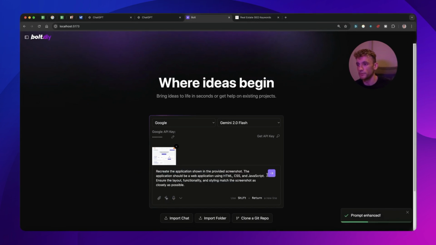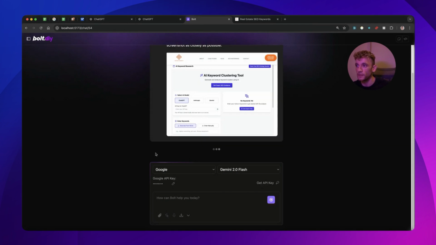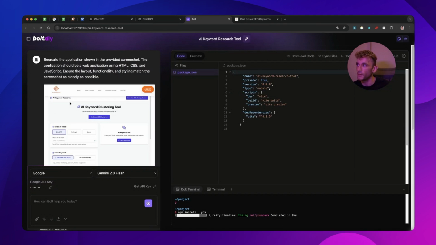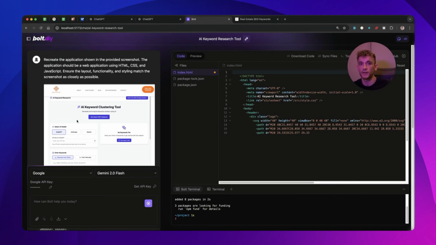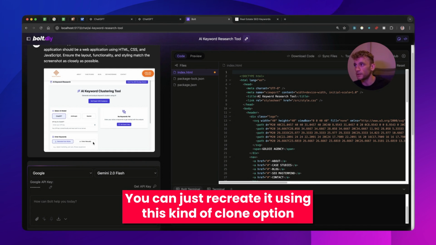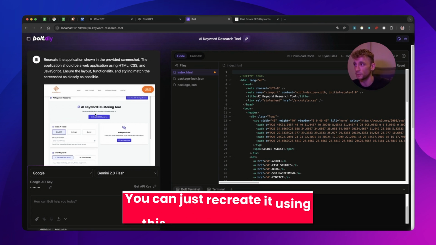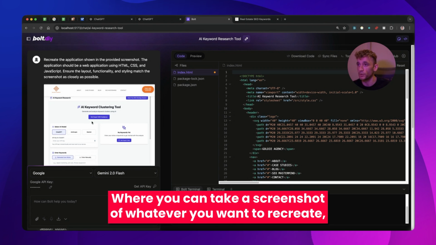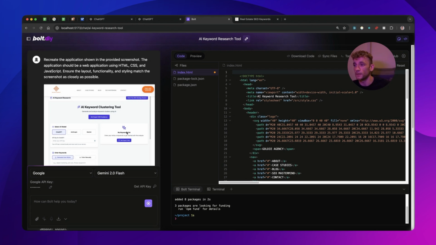The reason you might want to do that is because when you're using these tools, the AI has a good idea of what you're trying to create and what success should look like. So instead of having to figure out that the UI should be over here and the tool should be used in this way and all the boxes should be used like this, blah, blah, blah, you can just recreate it using this kind of clone option where you can take a screenshot of whatever you want to recreate. And then from there, you can start creating it.